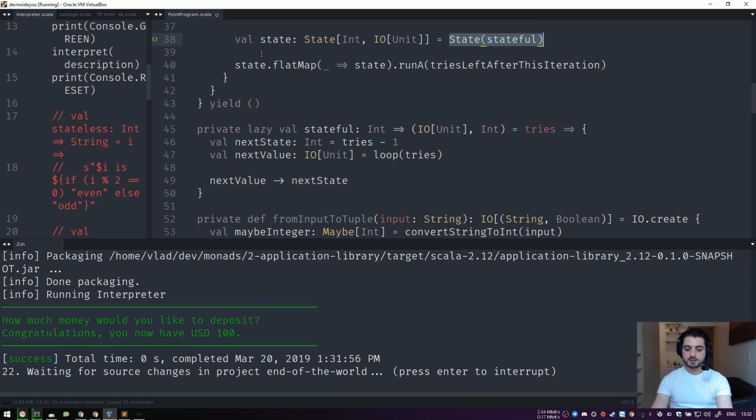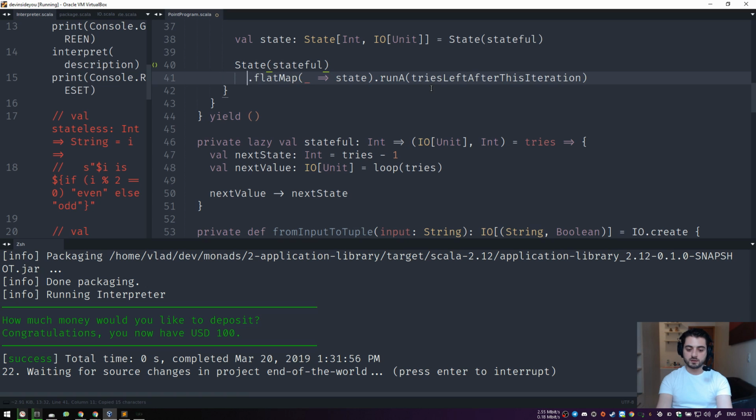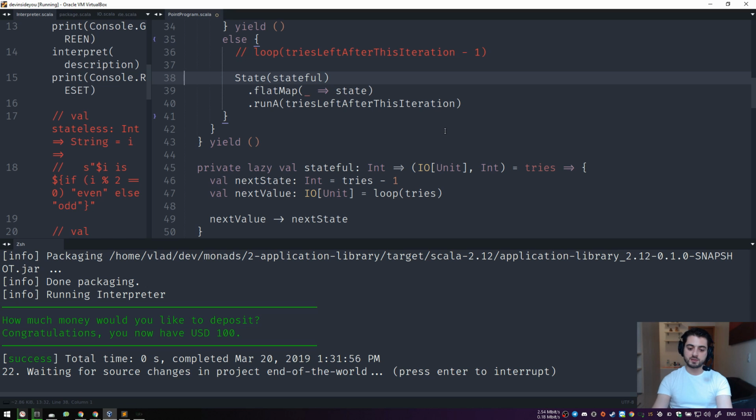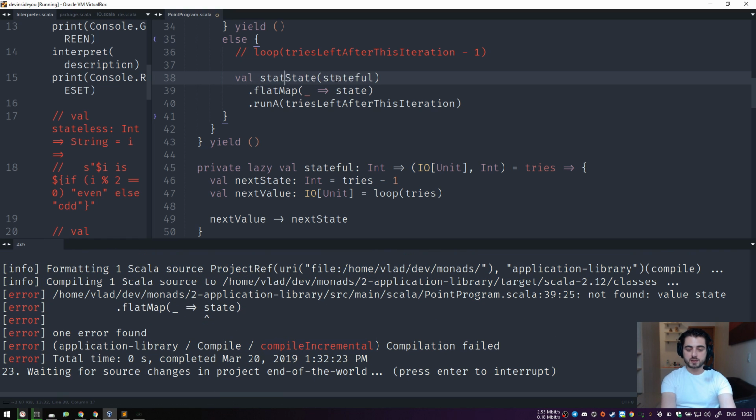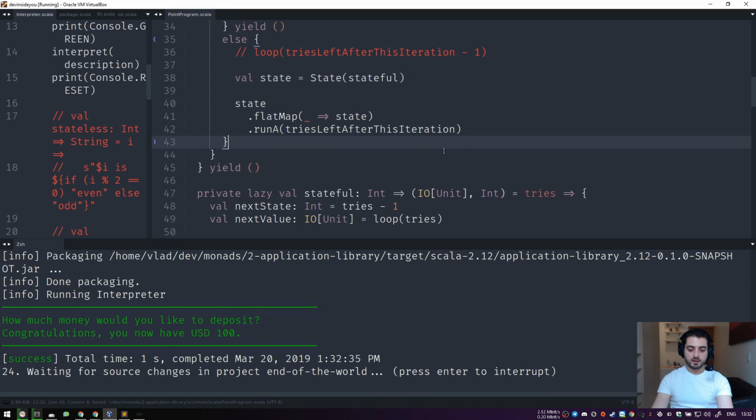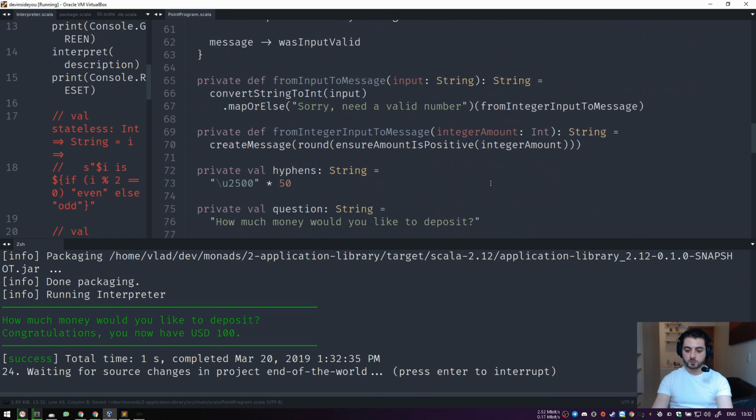So we're creating the state, we're just calling flat map, and then we're just calling run. So I'm not a big fan of for comprehension. Sometimes they're useful, but sometimes they're not. Okay, obviously that was a bit too much, so we still need the state. Whoops, we still need the state so that we can say state dot like this. Okay, let me actually show you again that it still works.